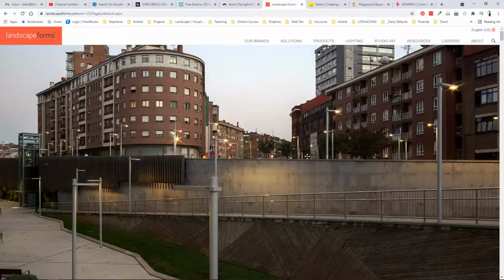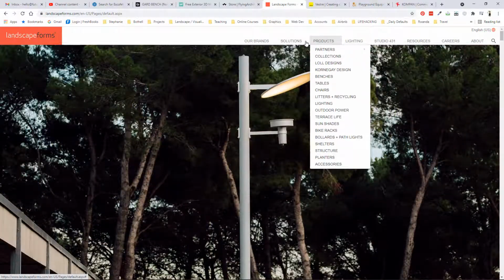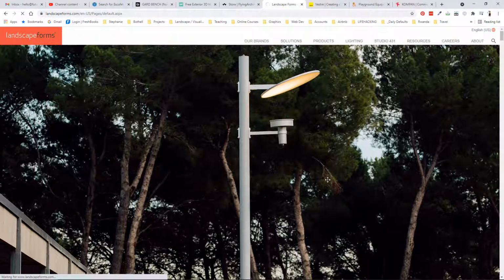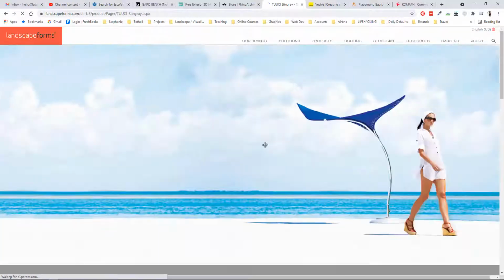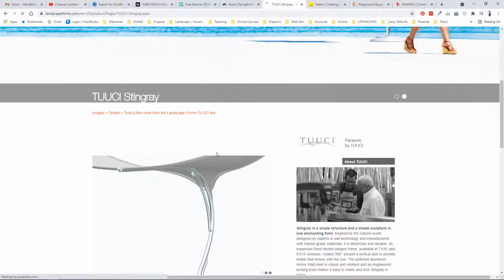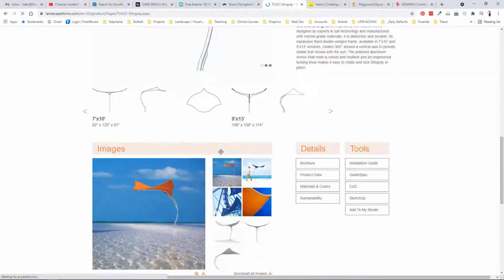Landscape Forms is a pretty big supplier of outdoor furniture, and if you go into their products and look for anything, maybe we're looking for a sunshade today, you can pretty much find whatever you need, and you'll probably be able to get the 3D model of it if you want it. So I'm going to go into this really cool stingray looking thing and just see if they have any download files.